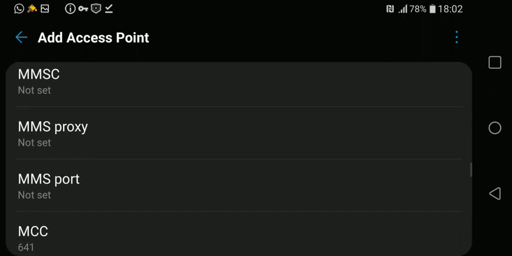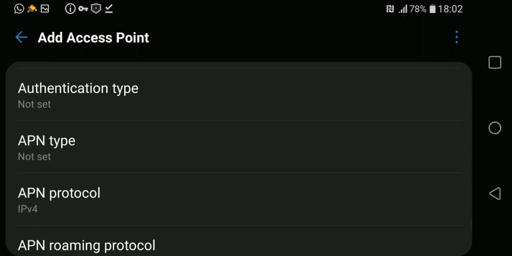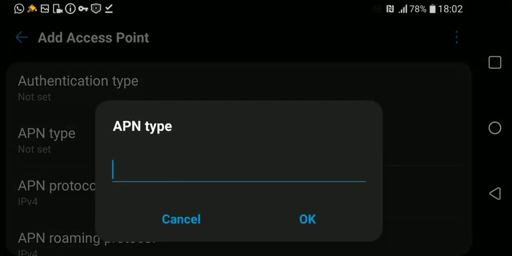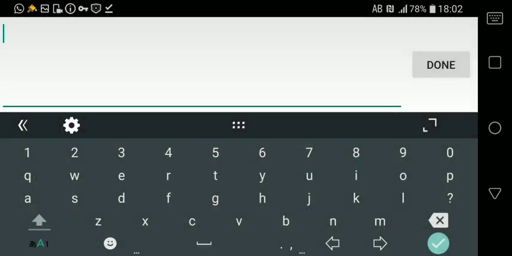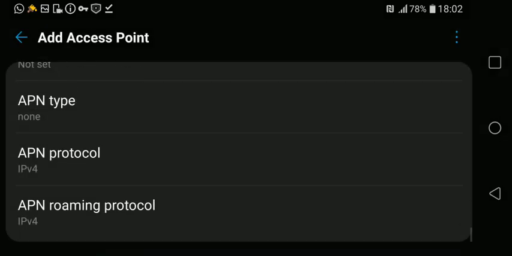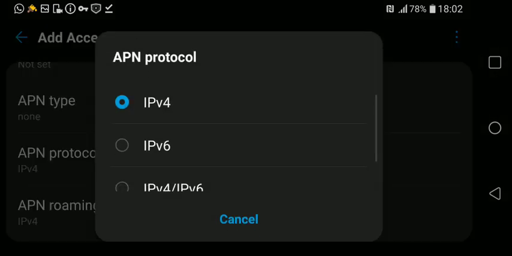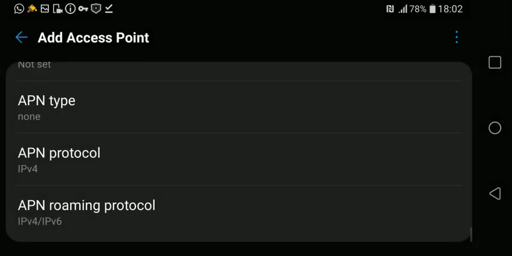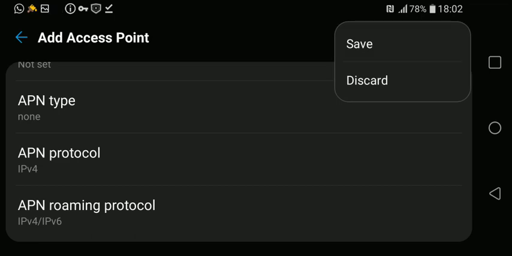After putting that, we are going to go where there is APN type and we'll set none. APN type none. After putting none, I'll go to the APN protocol, choose IPv4 and the roaming protocol IPv6, or you can choose IPv4 or IPv6 and check save.